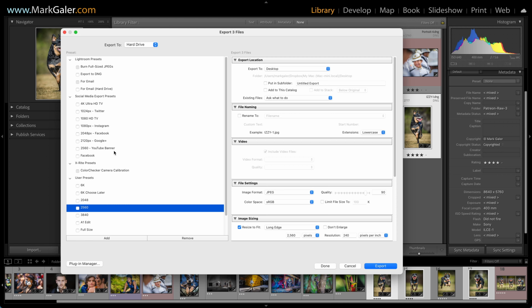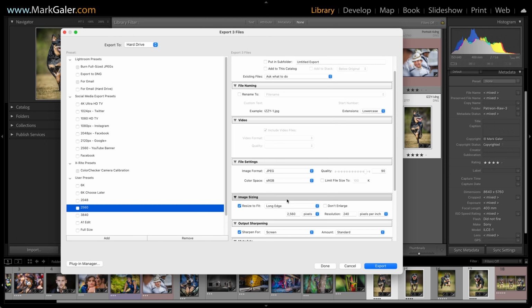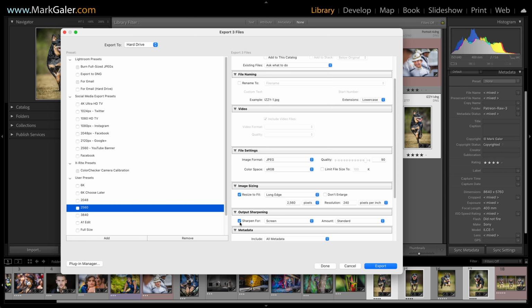Now I'm going to go for 2560 as my size here. Because they're coming down from much larger files, I'm going to hit the resize to fit, long edge 2560, output sharpening checked, amount standard for screen.